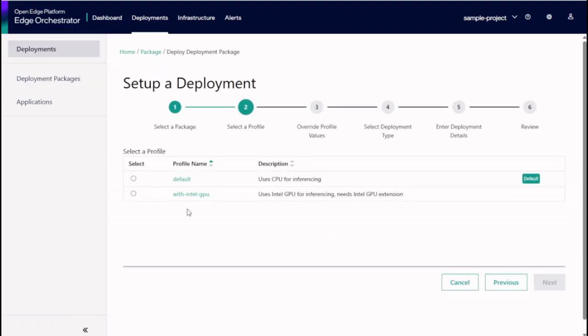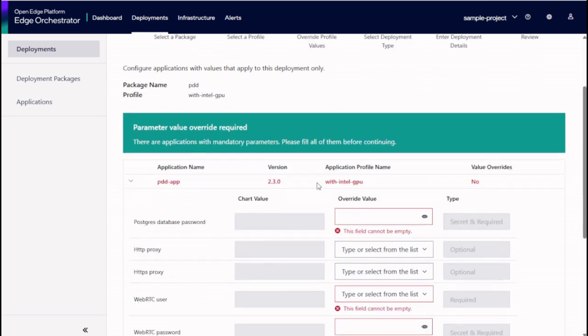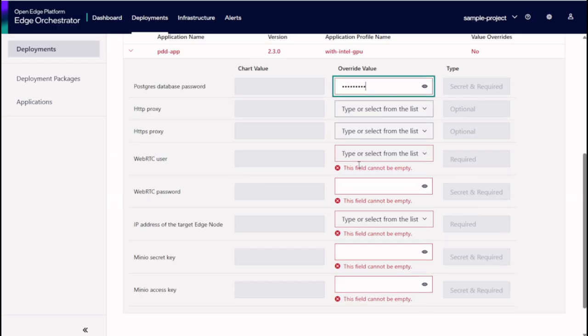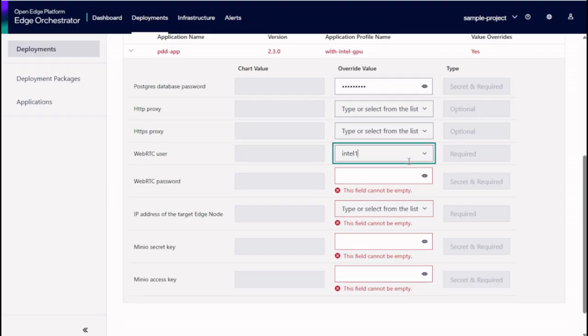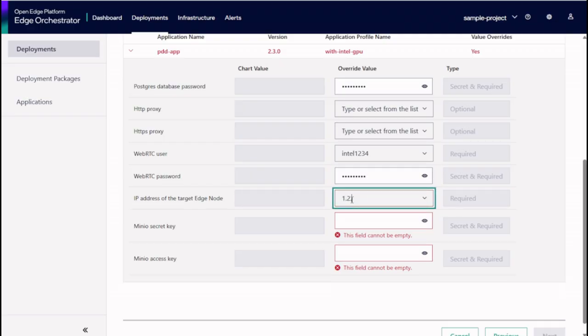I'm going to hit deploy. This is palette defect detection. I'll select the one that says with Intel GPU. And then it lights up here in red because it wants me to fill some of these in. Some of these are mandatory. Some of them are optional. So I will just type in parameters. And like I say, these were all selected by the developer when they created the application. They chose to have these things filled in.